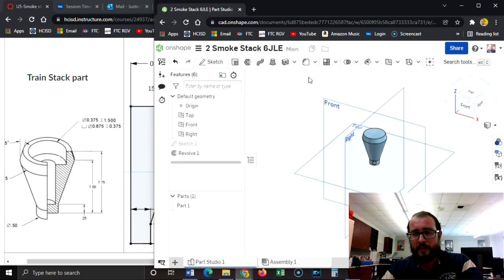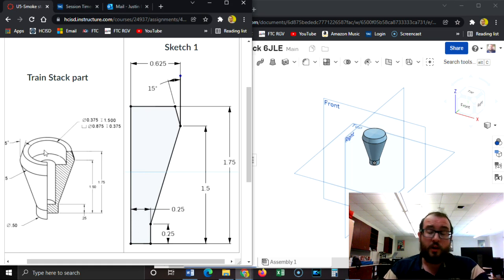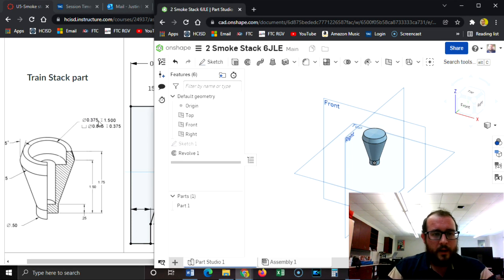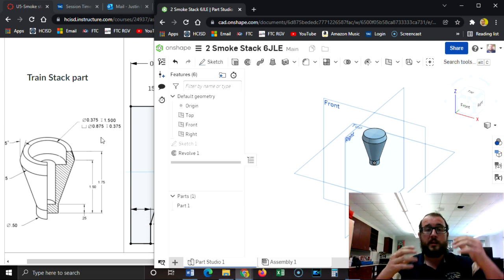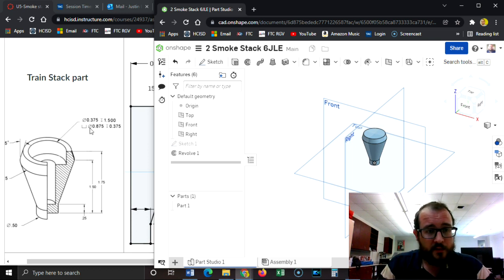Now, the last step is making the hole at the top. Now, you can extrude 2 cylinders going down, but I'm going to show you how to do it in one shot. If we look at all these numbers here, it's a little bit confusing. It says 0.375 for a diameter, and then it says depth 1.5. And then it has this rectangle box, and it says 875 for a diameter, and then a depth of 375. So that's what those symbols are. The line with the arrow pointing down means depth. And then the circle with the diagonal slash, of course, is diameter.